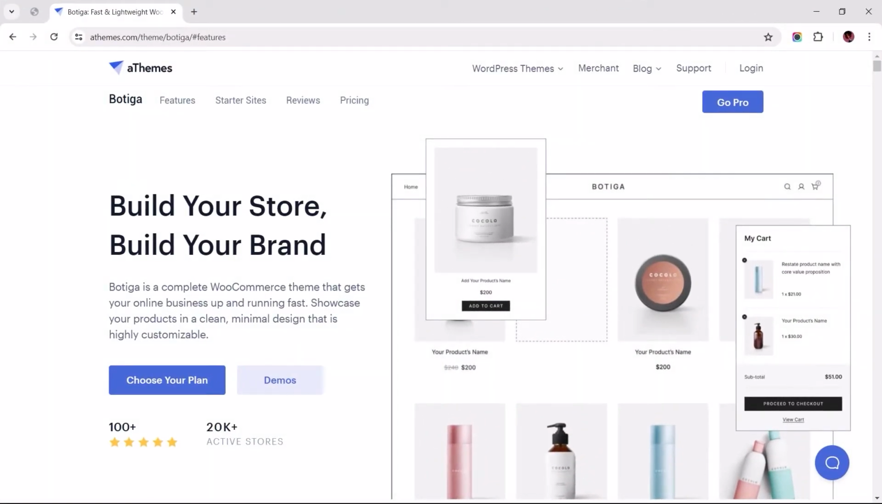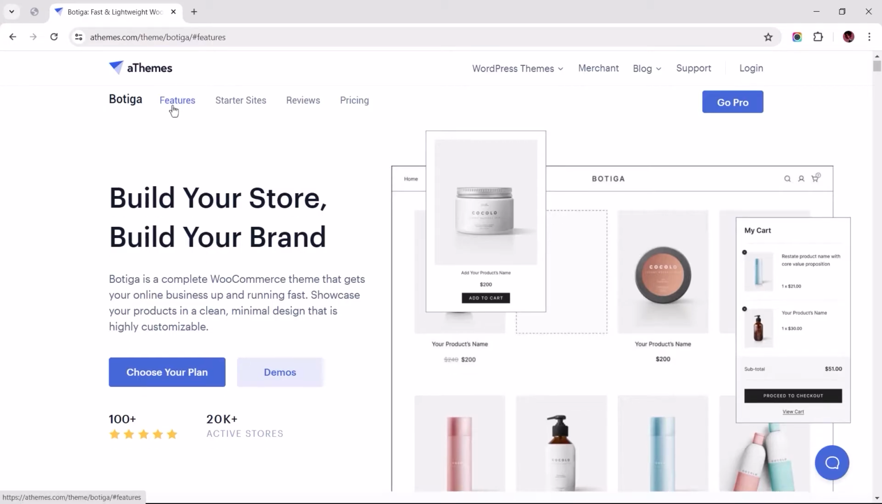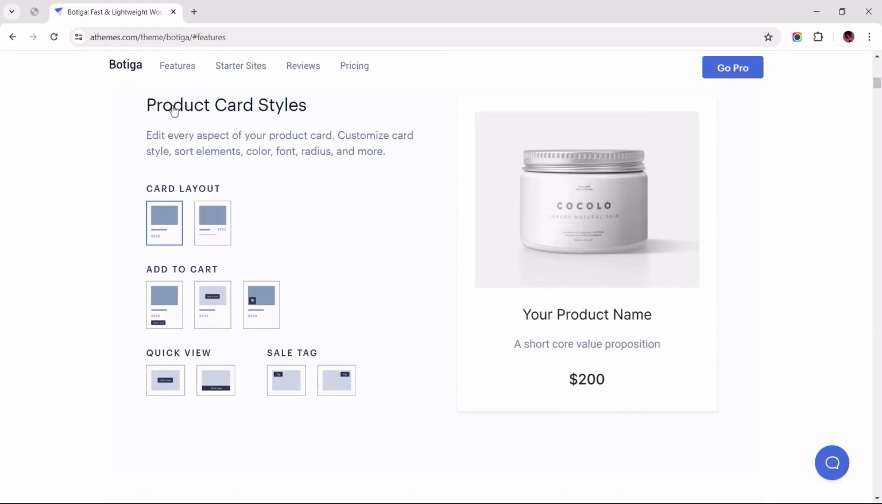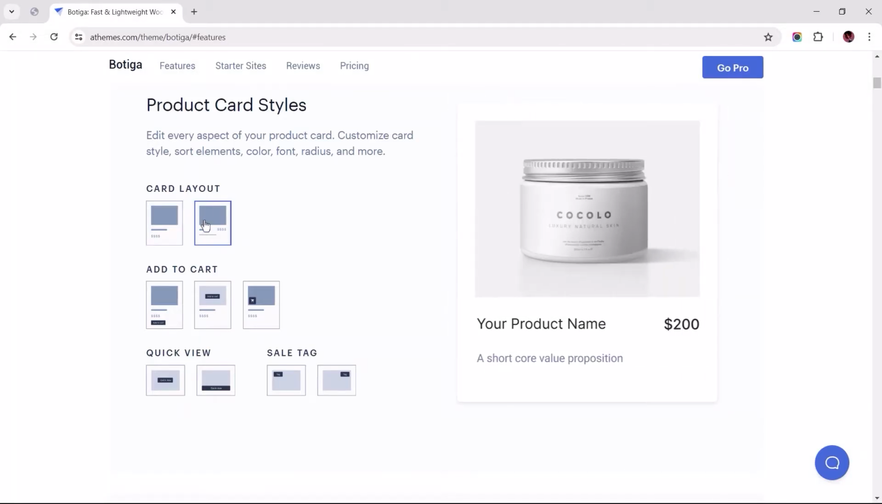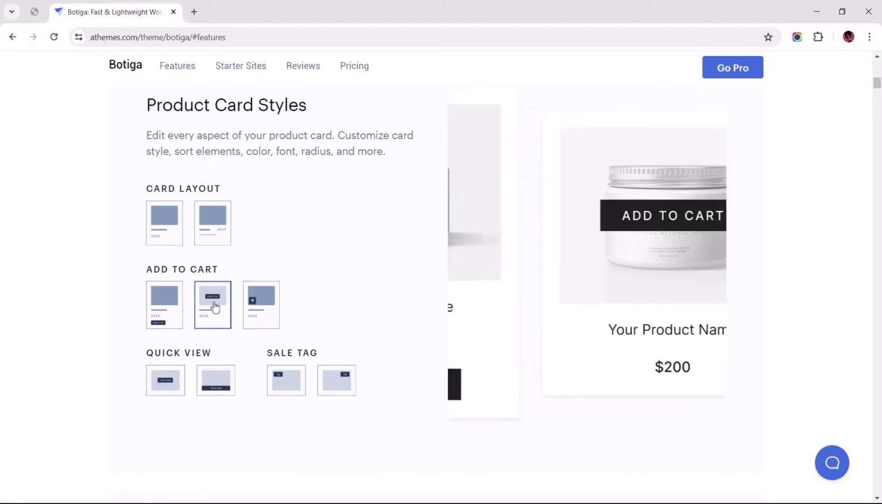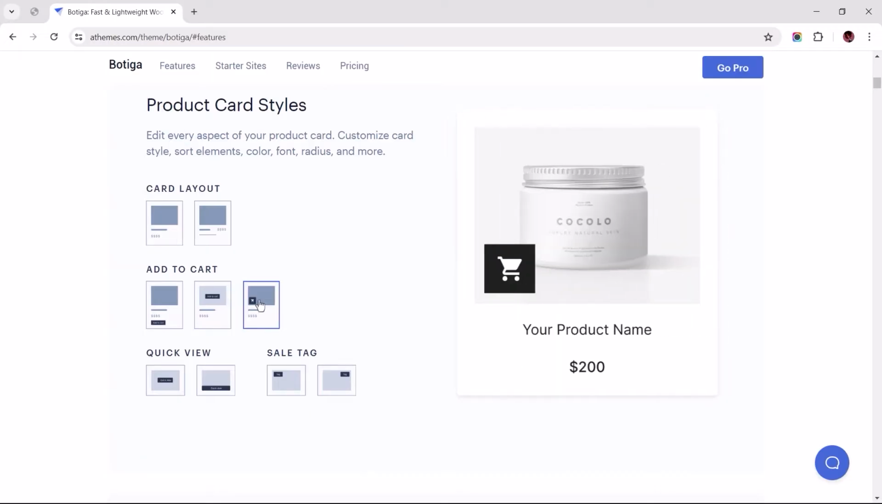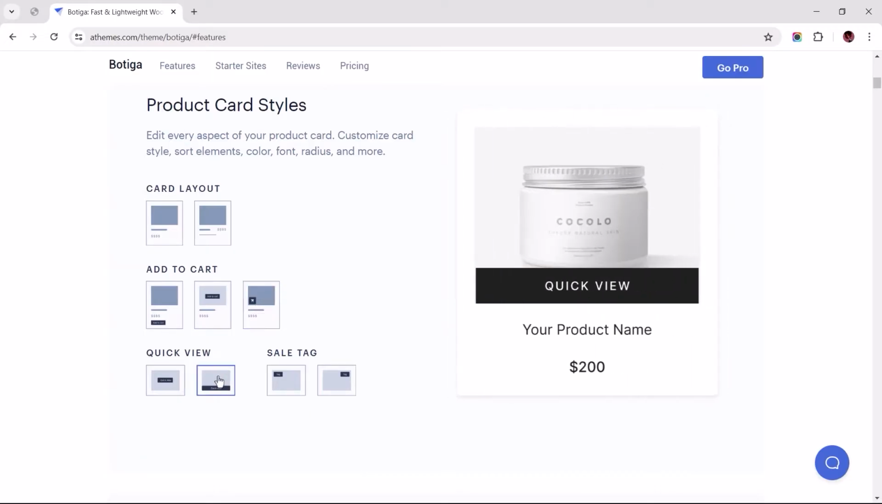The second theme on our list is Bottega by A-Themes, which strikes the perfect balance with its clean, minimalistic, and modern design elements. One of the key features that make Bottega stand out from the others on this list is its meticulous attention to detail, and this is evident in how this landing page is set up to thoroughly prepare you for what to expect should you decide to use this theme.